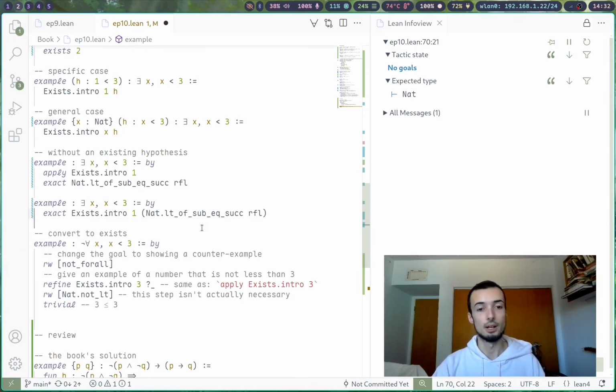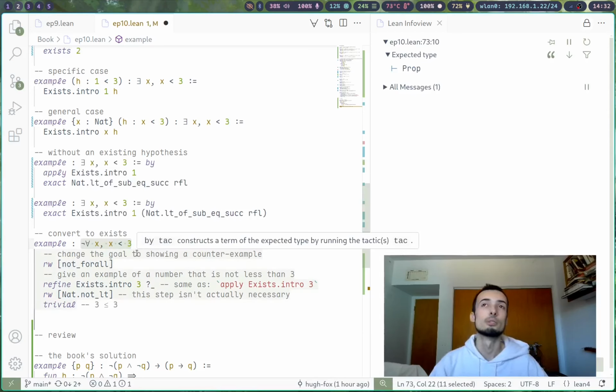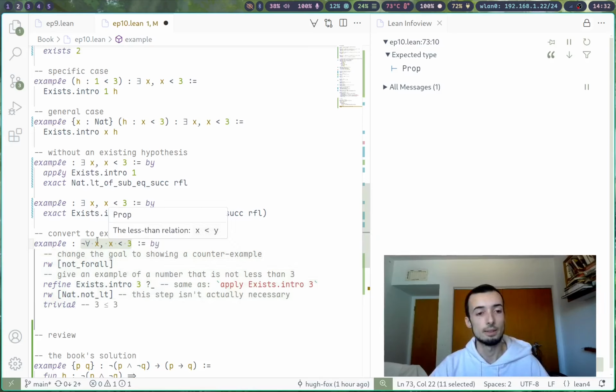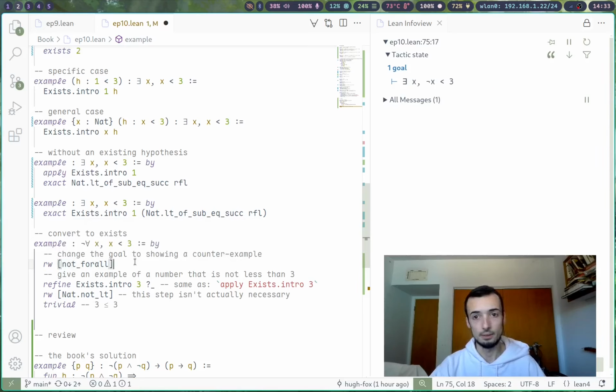So what about not for all, right? Not for all is the same as saying that it's not true that for everything something applies, right? And the easiest way to show that is usually to show a counterexample. So to prove something like this, that it's not the case that for all x, x is less than 3, we're going to use this not_forall, which is in classical, and it's going to convert not for all into there exists not p of x. So not for all x such that p of x, if and only if there exists x such that not p of x. So once we do that, the goal changes to showing that there exists x such that not x is less than 3.